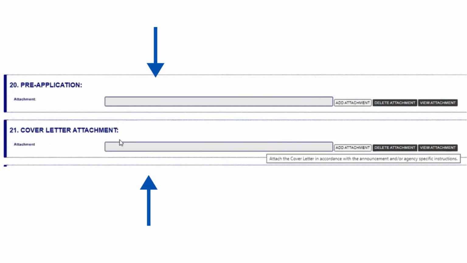There's an Add Attachment section where you can upload something if needed. We only recommend applying with the cover letter if it's required.